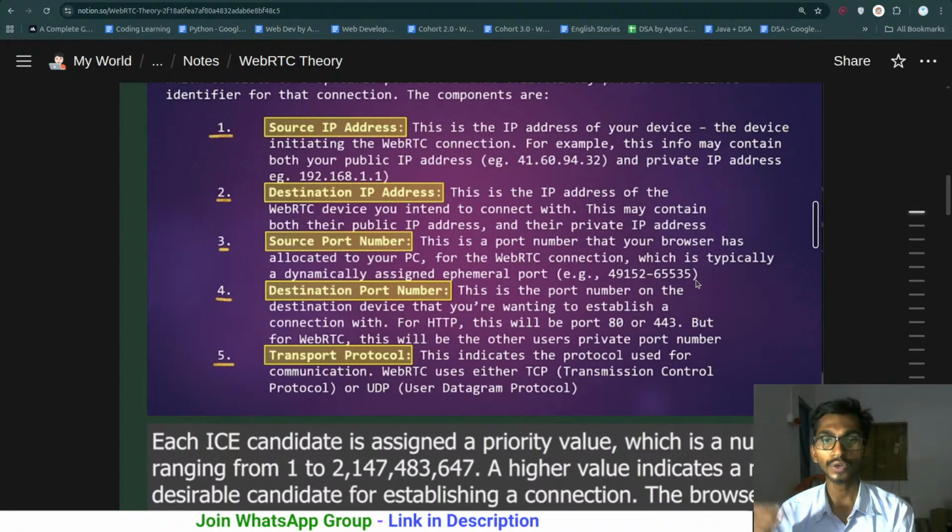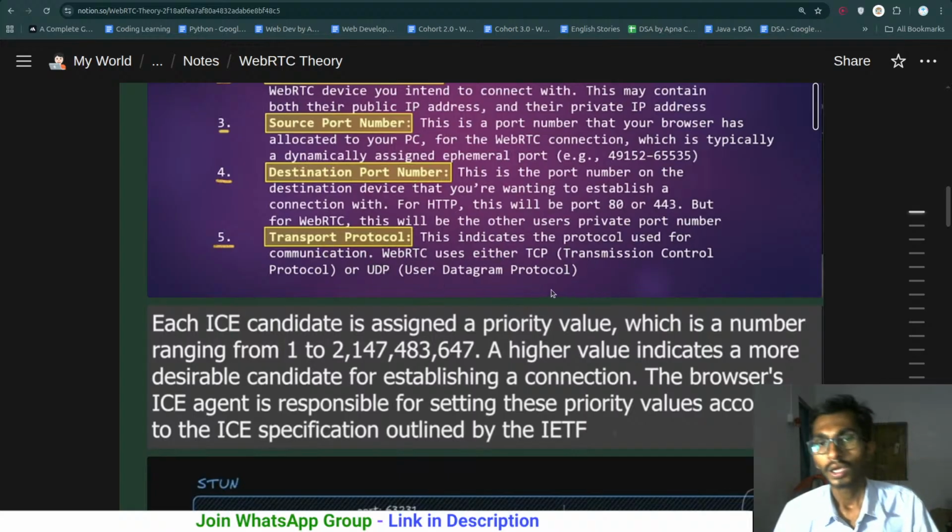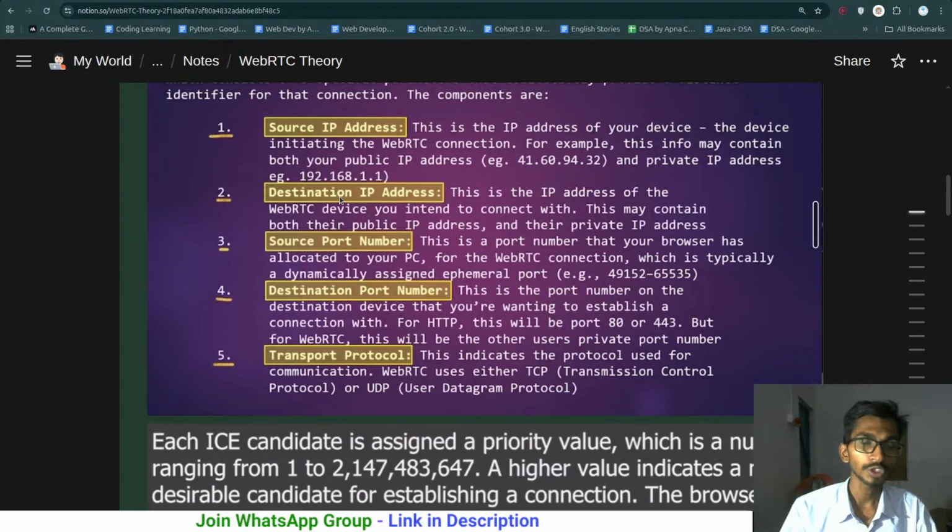And as for HTTP, they use 80 or 443, everyone knows. And for WebRTC, that's going to be the private port, and the private port will be selected by, what? By WebRTC only. So WebRTC will select its port from within this range. Okay, let's continue. The transport protocol indicates the protocol used for communication. WebRTC uses either TCP, transmission control protocol, or UDP, user datagram protocol. So this particular thing is done.